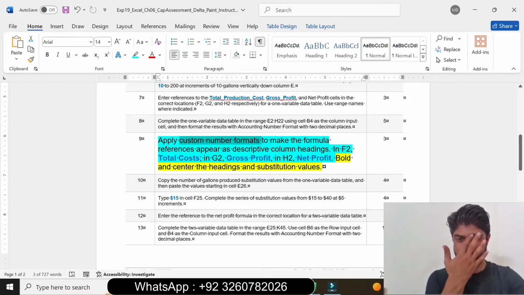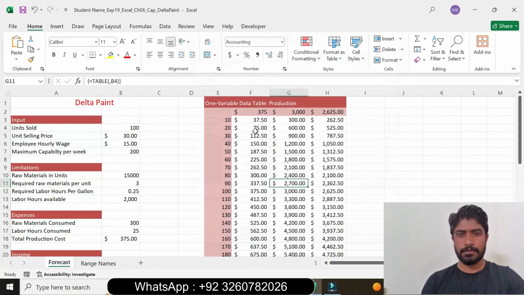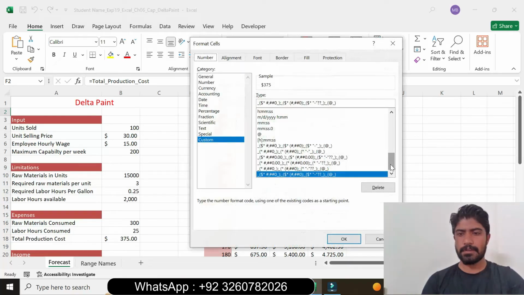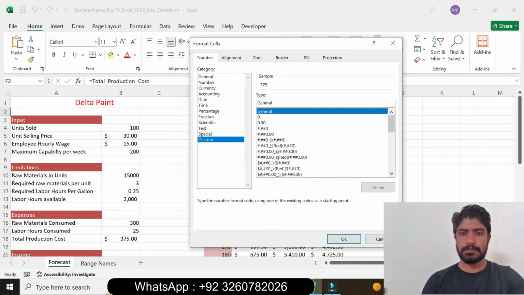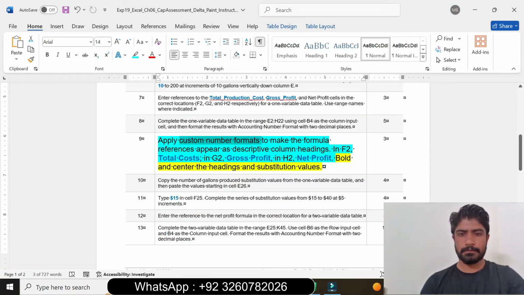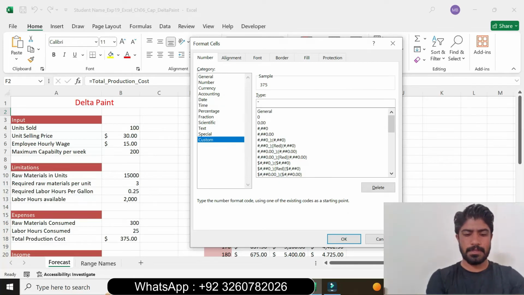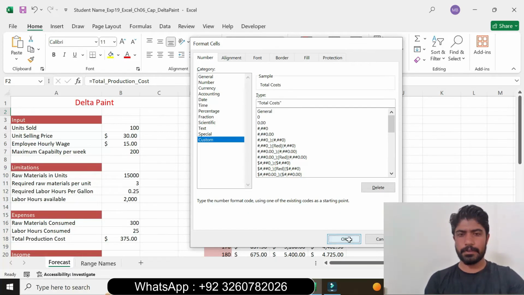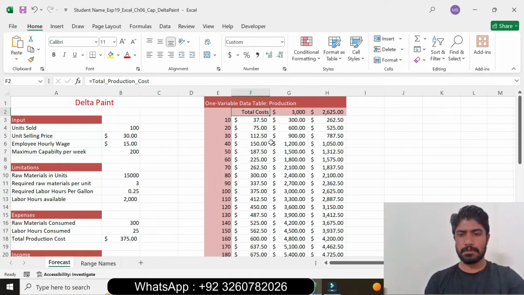Select the cell F2, which is the total cost. In the number group, custom number, where it says General, type inverted commas. F2 is the total cost. Copy the total cost, paste it, and close the inverted commas. Click OK.